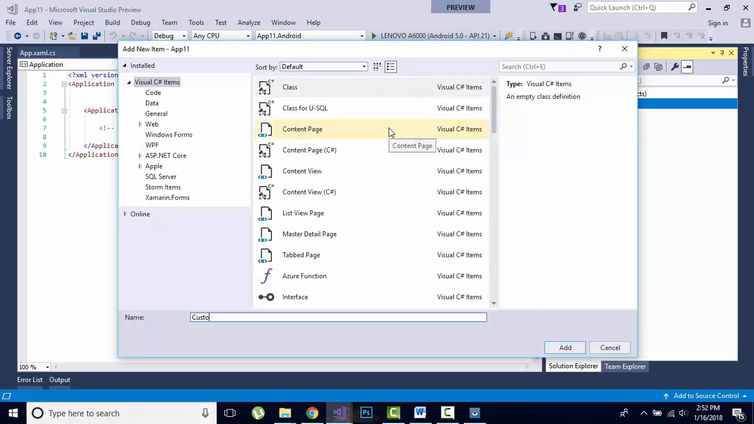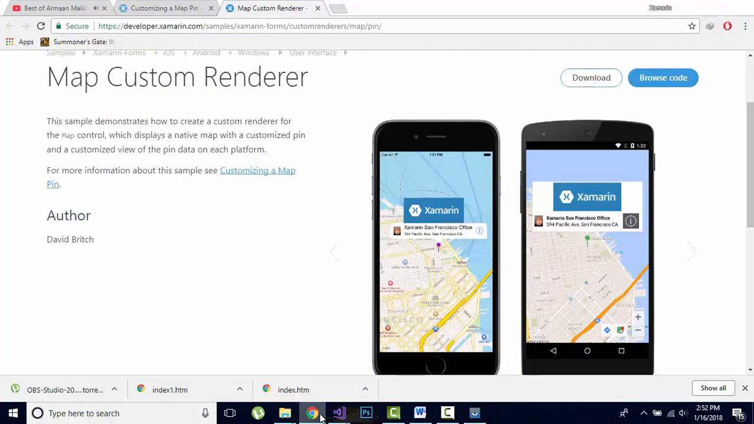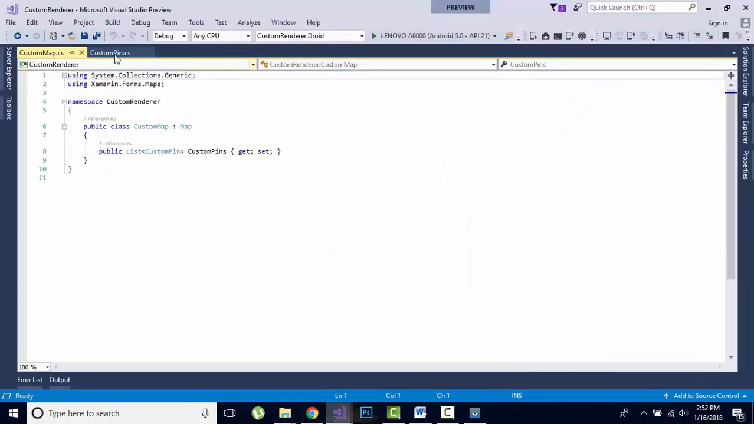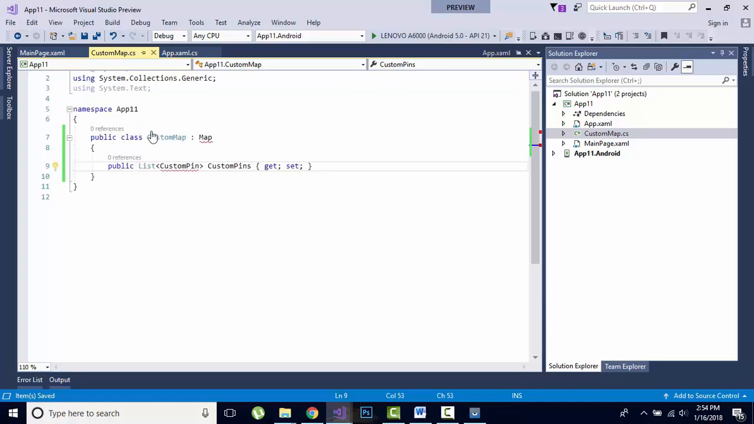Now let us create a custom class, that is our map class, by going to add new class, giving it the name CustomMap, selecting class and clicking add. In order to make this tutorial short, I'll simply copy and paste from our previous session, that is our custom renderer project, and I'll give that documentation in the description below where you can understand it better, and I'll try to explain each and every point of it. I've already pasted it inside our app 11.